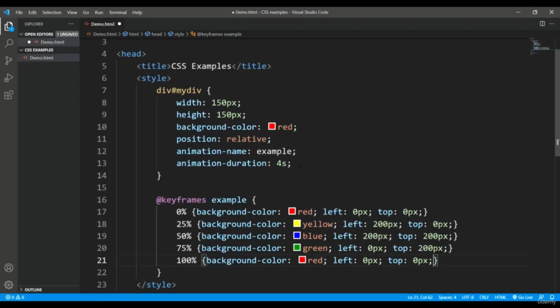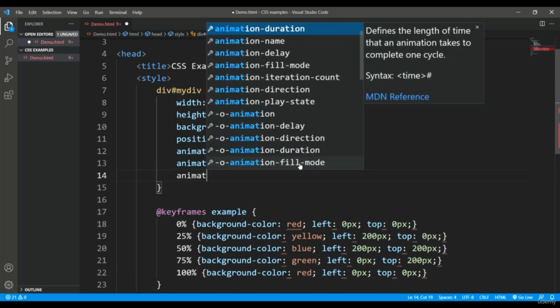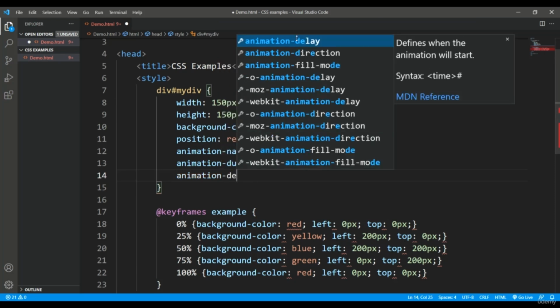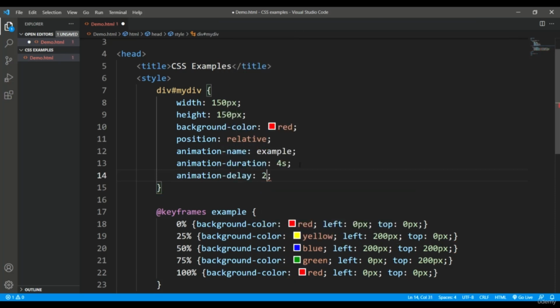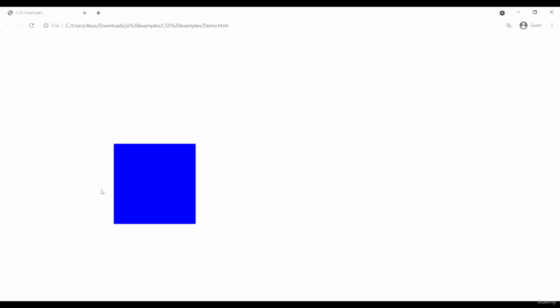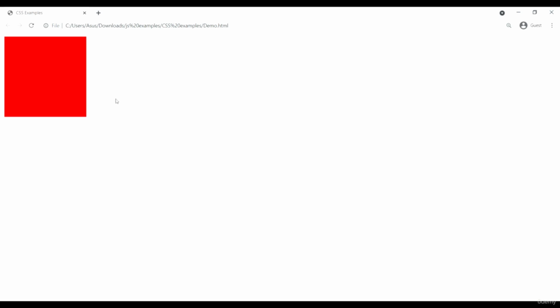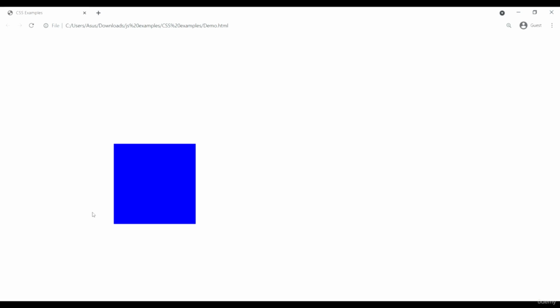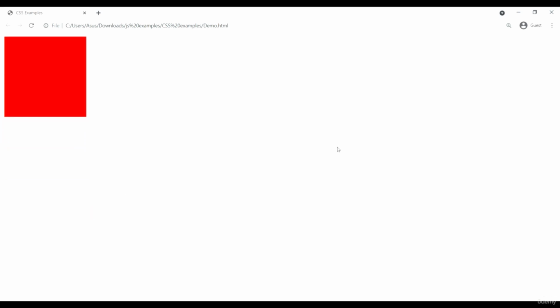Now, if you want to add a delay to the animation, you can add animation delay. When I add an animation delay of 2 seconds, that means after 2 seconds the animation will start taking place. Let's save it and see how the changes are done. After 2 seconds, you see it has started moving. Let me refresh it. 1, 2, and now it started. So this is about the delay.